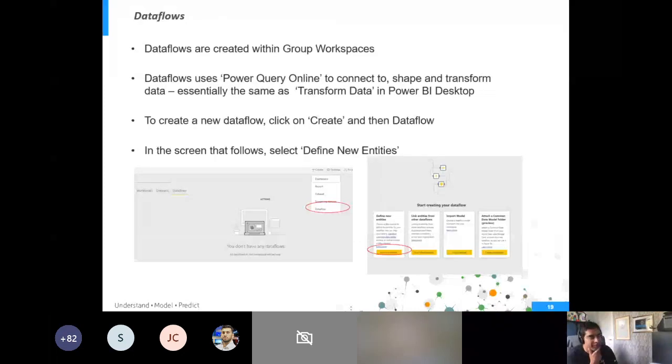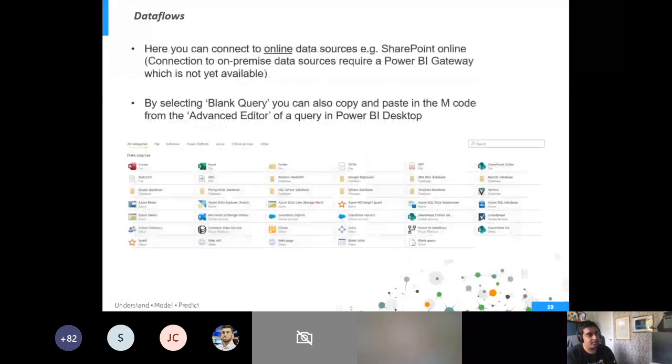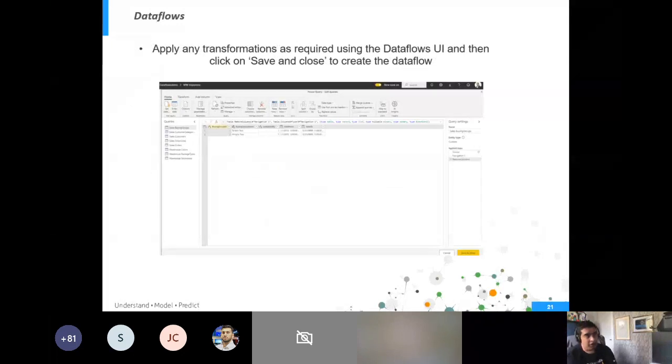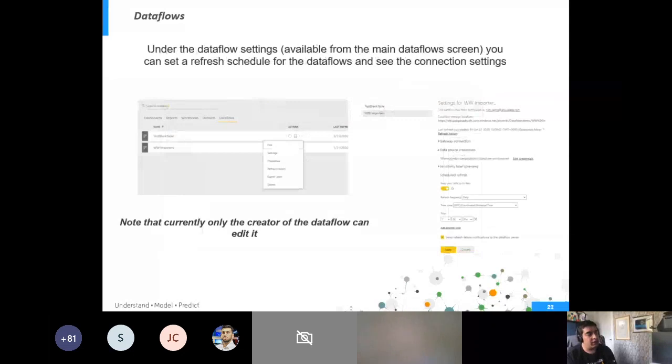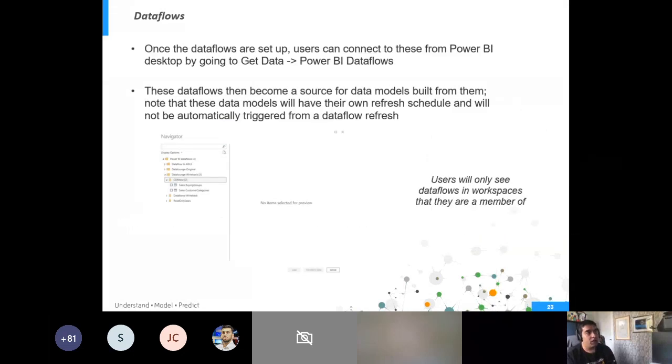So just to recap a little bit on this, data flows are created within group workspaces. You can't create them within My Workspace. It uses Power Query Online, and you use define new entities to go there. Connect to online data sources, or you can copy and paste code from the query editor in Power BI Desktop. You could also apply transformations using the UI and then create the data flow. And underneath there, you can go in and set a refresh schedule and manage that as a data set.